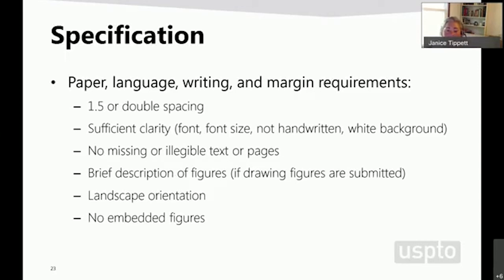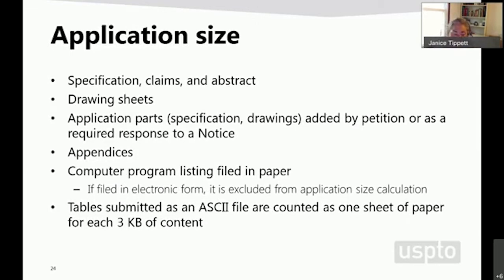This says landscape orientation. Landscape orientation is not permitted. It does need to be portrait orientation. There cannot be any embedded figures in your specification. Those will all require correction. Application size will be determined by the page count of these application parts, and there is a discount for electronically submitted application documents, and it's reduced. There's a 25% discount.